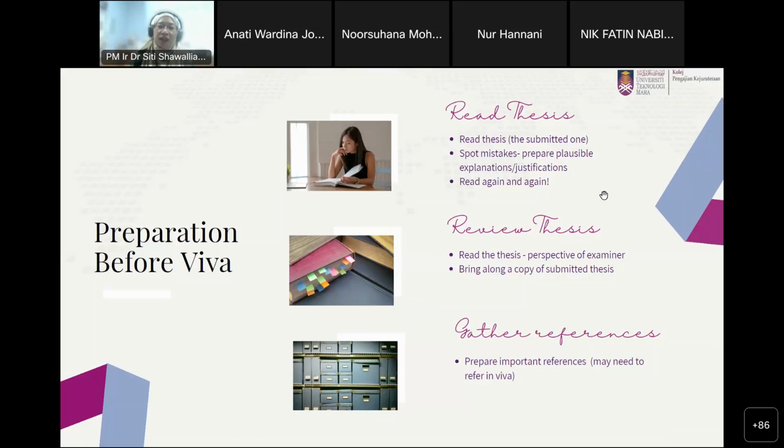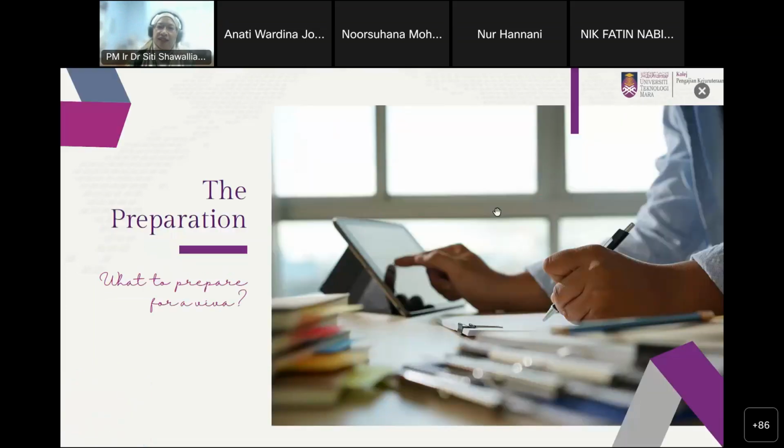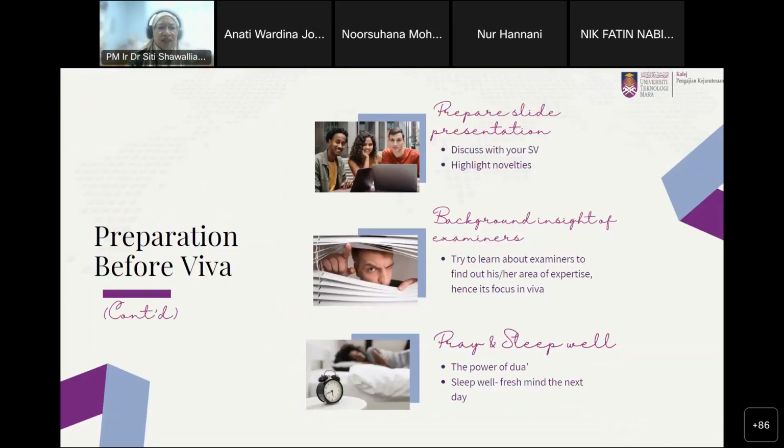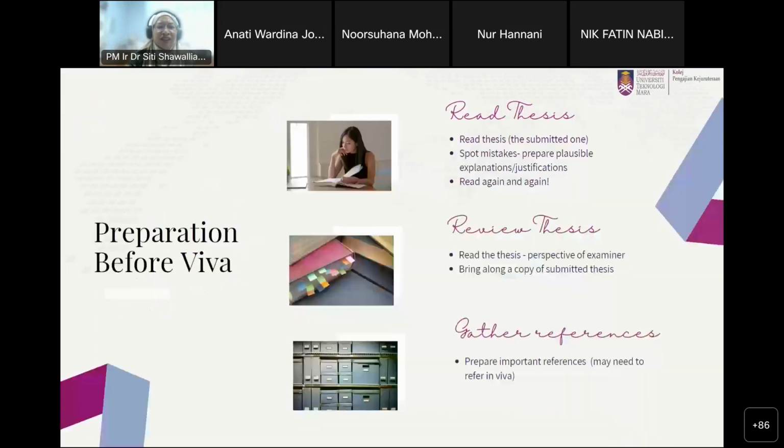Alright. So what you can do to prepare for your Viva, the first one is, okay, you read the thesis. Read the thesis, the submitted one. Don't take the earlier version. Read the one that you submitted to the examiners. Okay, spot mistakes, prepare plausible explanation or justification, and read again and again.